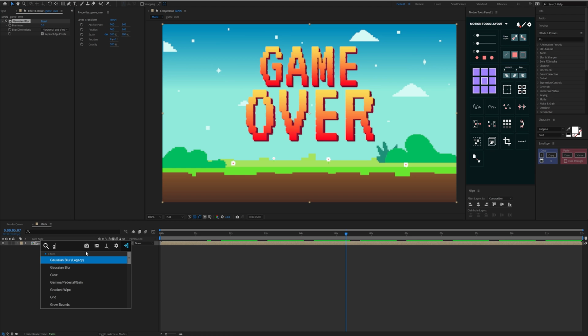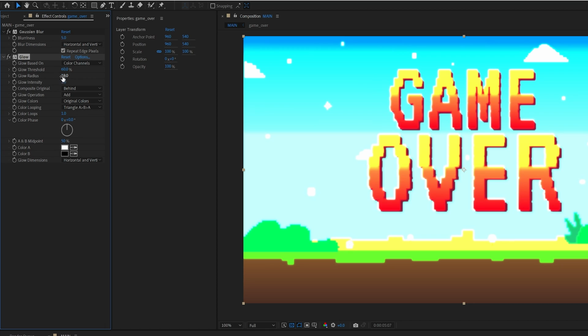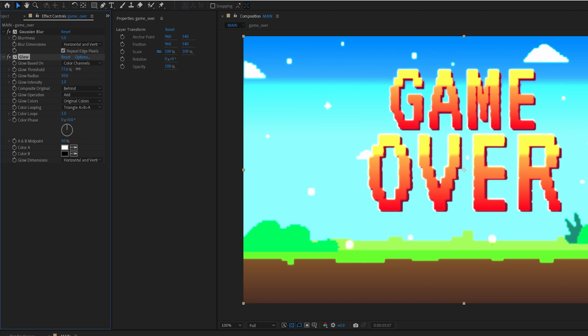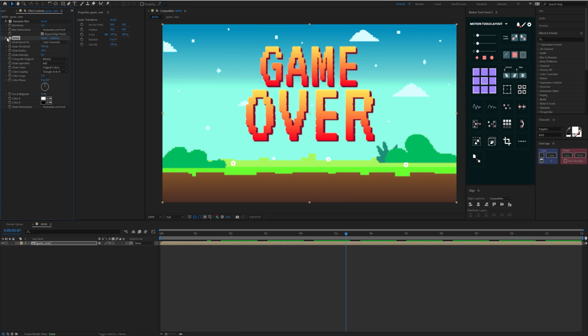And then I'm going to add a glow to this layer as well. And obviously that's way too bright. So we can increase the threshold and definitely turn down the intensity too. Maybe set that to 0.2. And perhaps I'll increase the threshold more to about 90. And you can see it gives us a slightly different look.